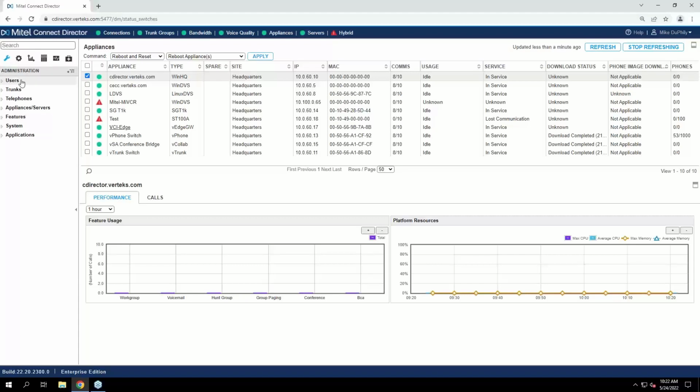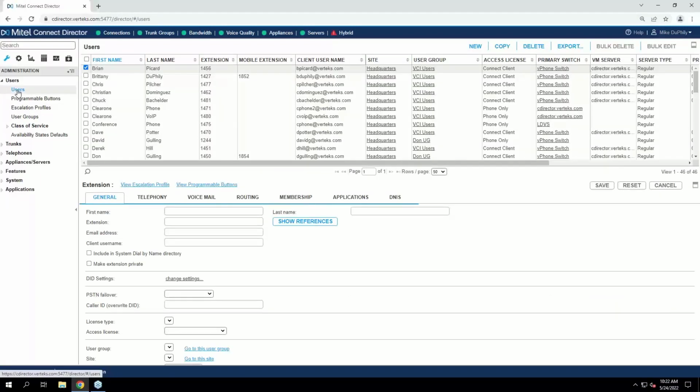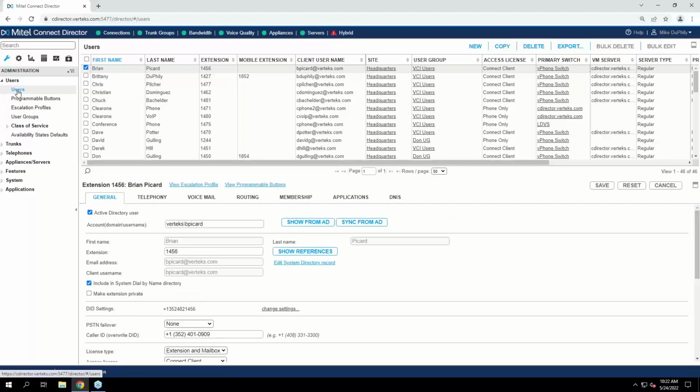And really, pretty much 99% of the time, if we're making a change here, we're going to be under the user section and on the user's page. This is where pretty much all of the settings having to do with a user or their phone live. So anything to do with their setup, how they're called, if they have voicemail or not, any of their passwords or settings, all are here on the user's page.